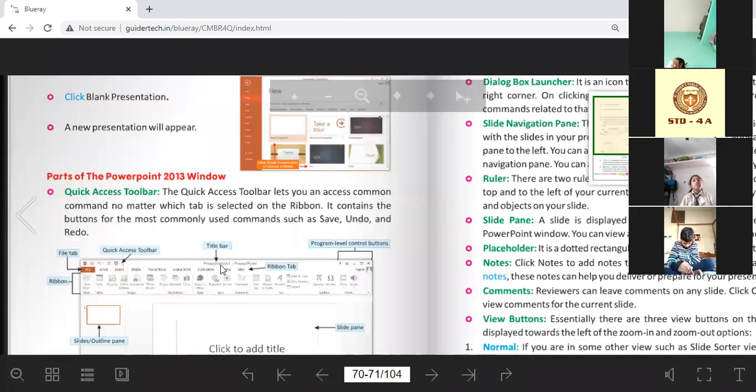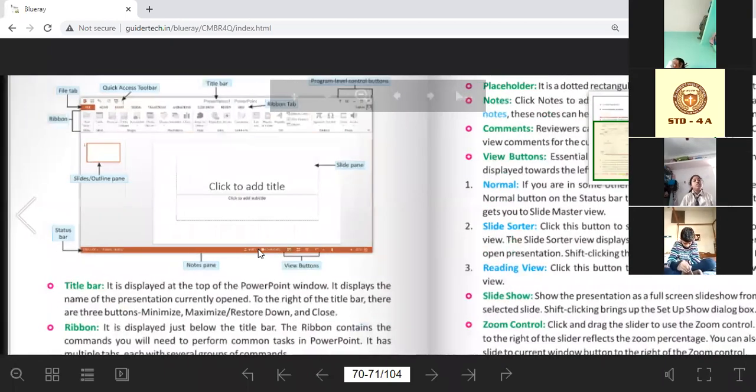Then comes the title bar. It displays at the top of the PowerPoint window. It displays the name of the presentation currently open. To the right of the title bar, there are three buttons, that is minimize, maximize, maximize is also known as restore down, and close. So we all know what the title bar is. The title bar is the place where we see the name of the file.